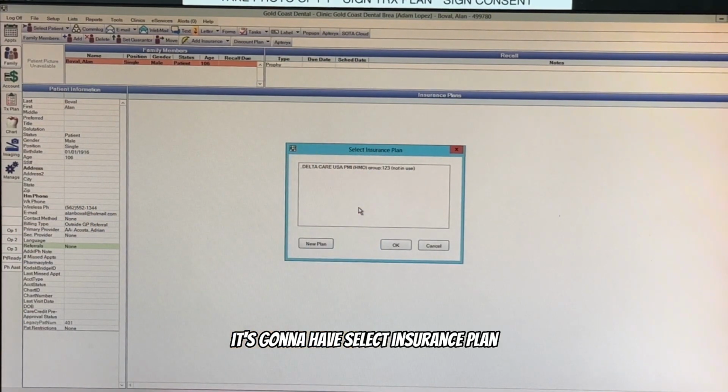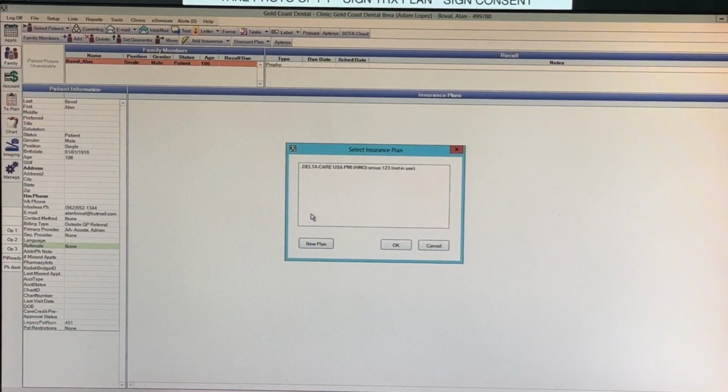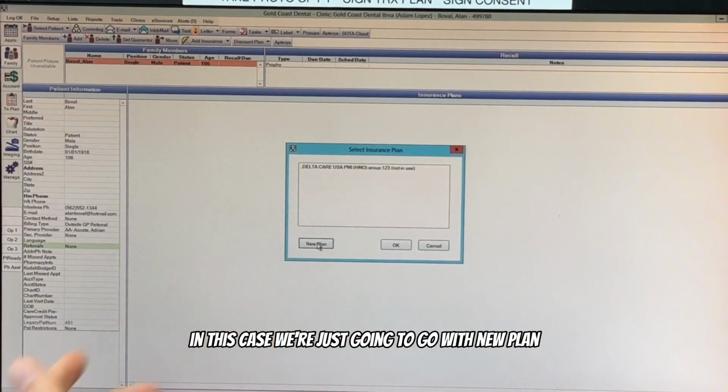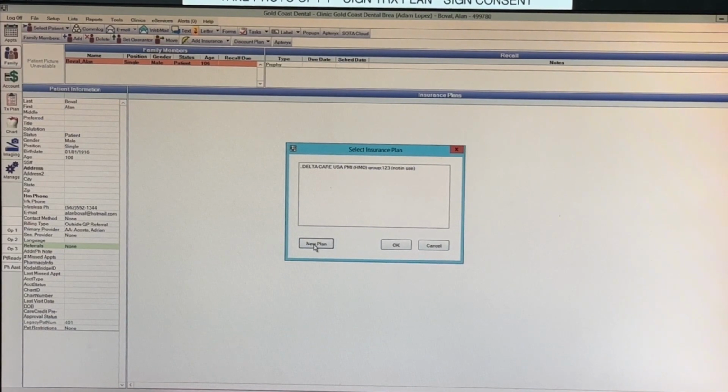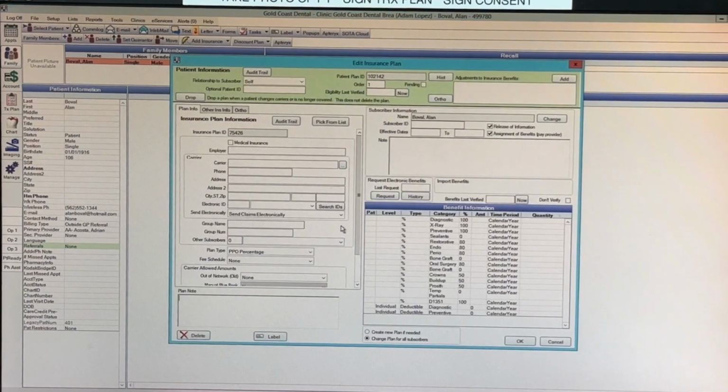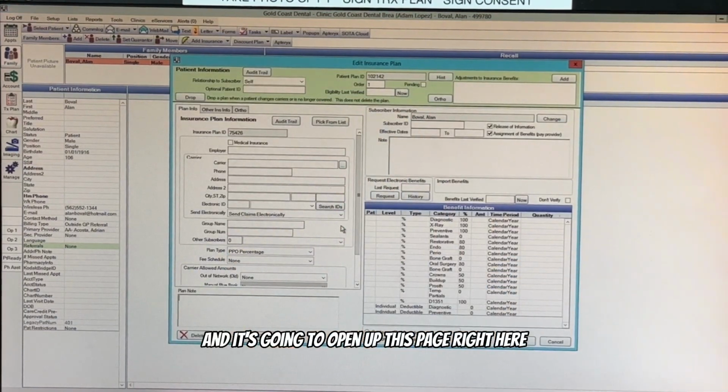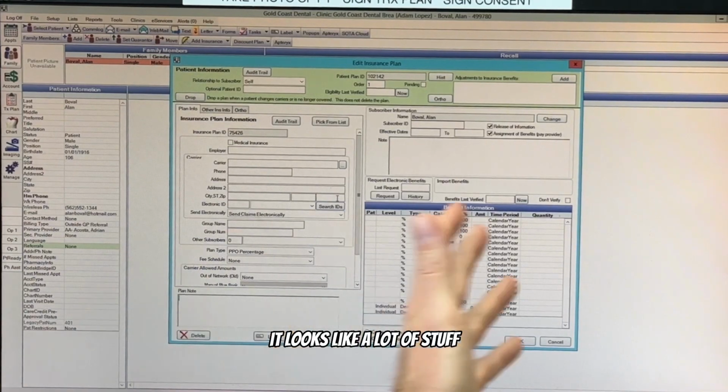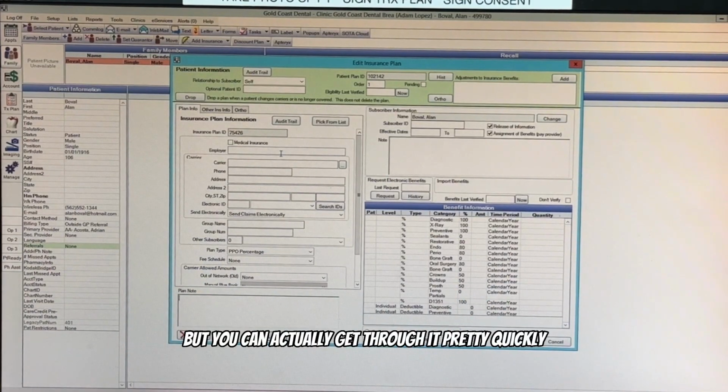It's going to have select insurance plan, and this will basically be plans that this patient or family have used in the past. In this case, we're just going to go with new plan. A lot of times, if it's a new patient, this will be blank. So we'll click on new plan, and it's going to open up this page right here. Now, this is the basic information for the plan. It looks like a lot of stuff, but you can actually get through it pretty quickly.